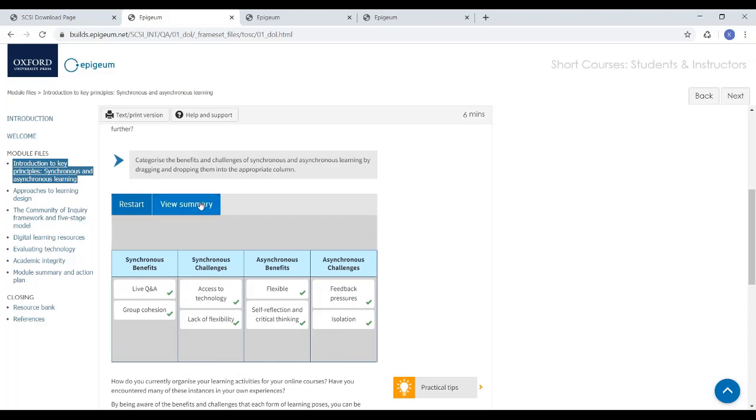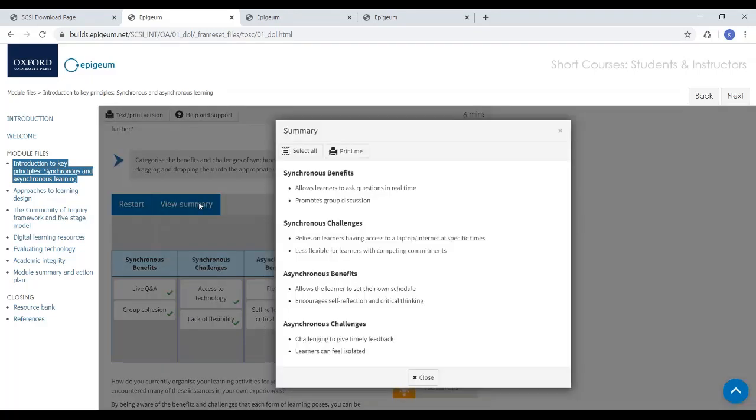And then at the end of the activity, I can click on the View Summary button and it shows me my answers there, which I can either copy and paste and save in a Word document, or I can print to refer back to at a later date.